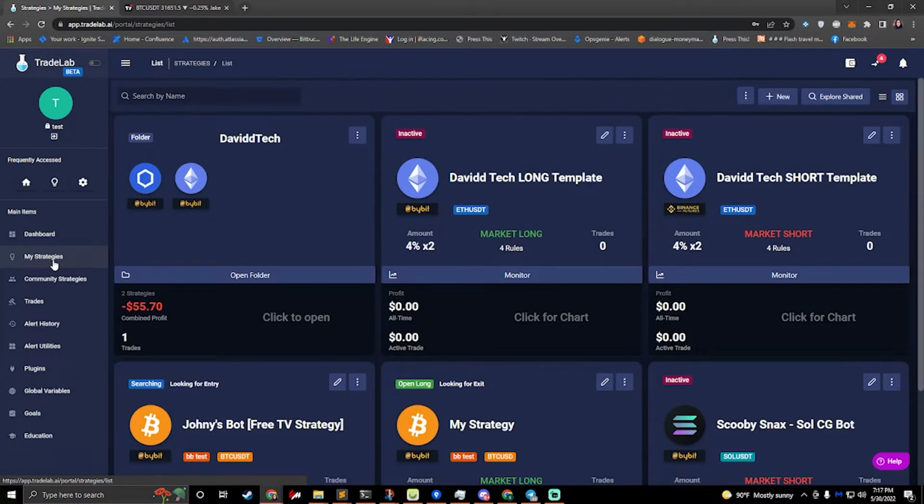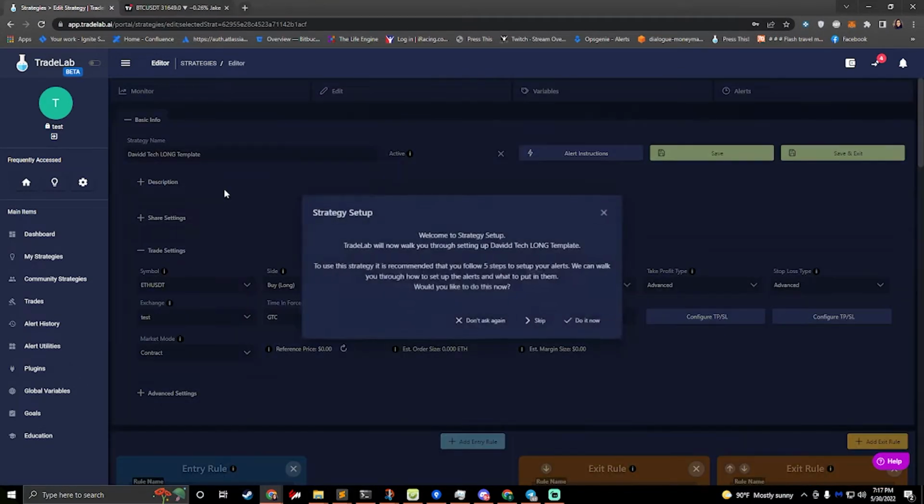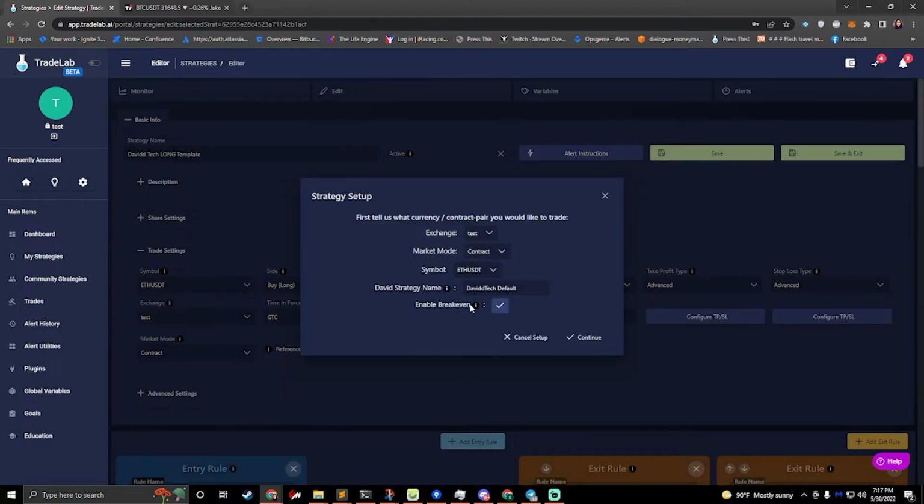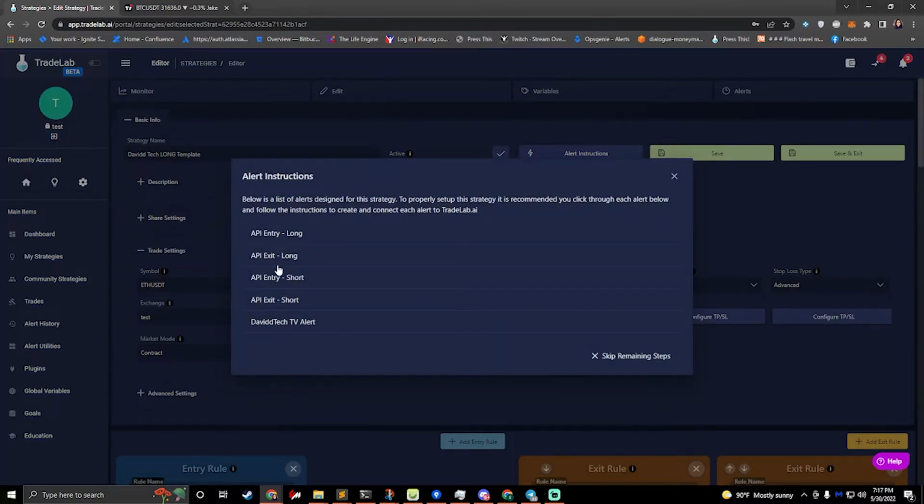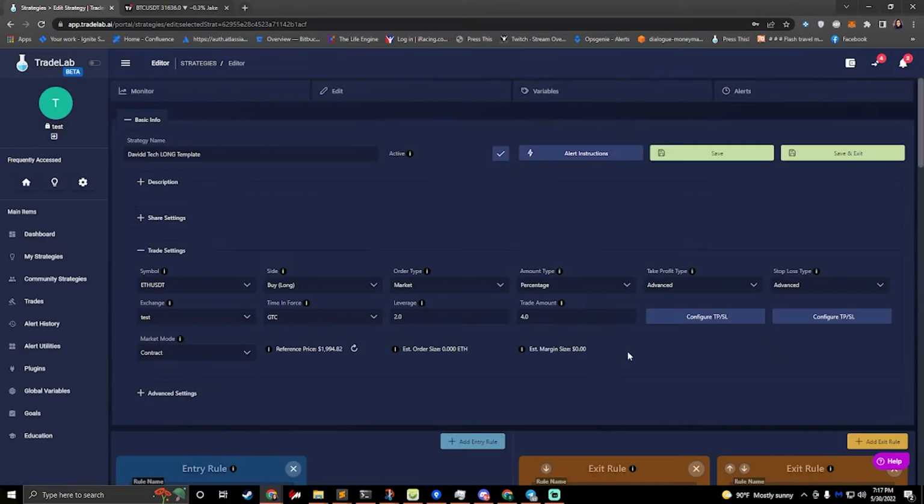So now let's go to our My Strategies. And we're going to make sure that whenever one of these two are open, that the other one doesn't open. Okay, so let's do that. We'll hit edit. And normally we would set up our strategy. So we'd hit do it now. We would go through this process. We would go through our alert setup. If you want to set up a David Tech strategy, we do have a tutorial video on how to do that. You can watch that. It'll be linked in the description.